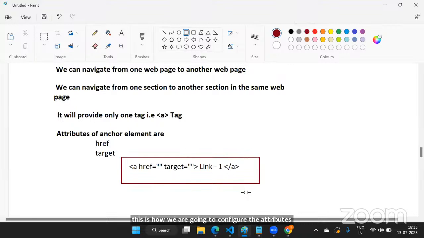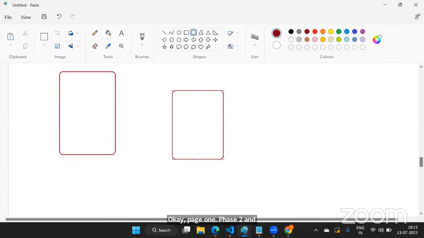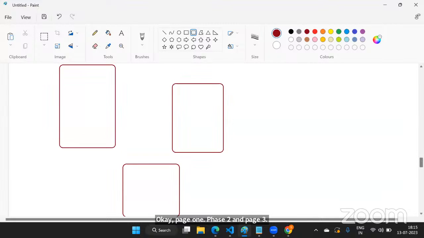Okay, now let's do one thing. Let's create here 3 web pages. Okay, page 1, page 2, and page 3. Now I want to navigate from this page to this page, and from this page to this page. I should be able to navigate across all of these pages.